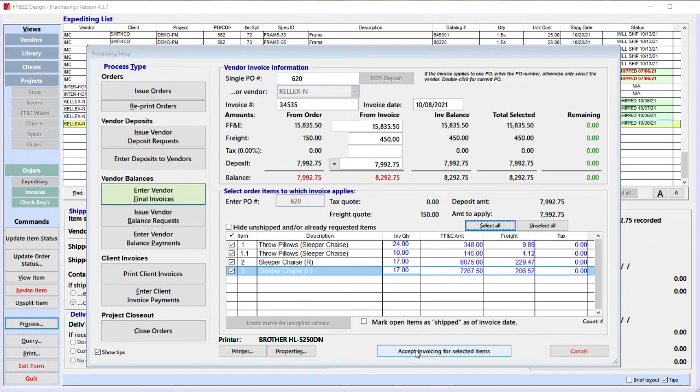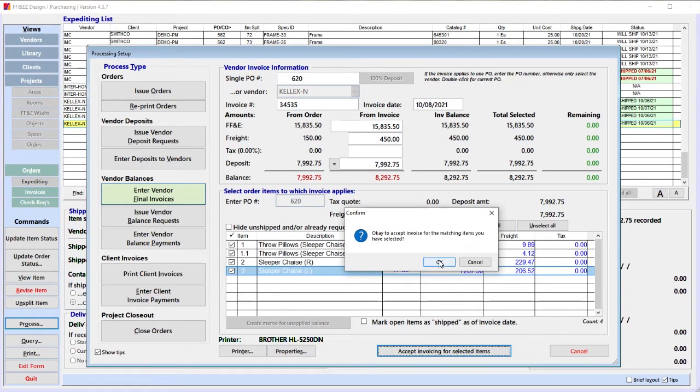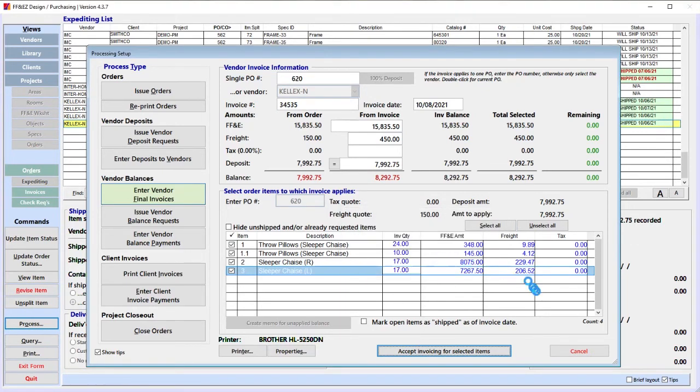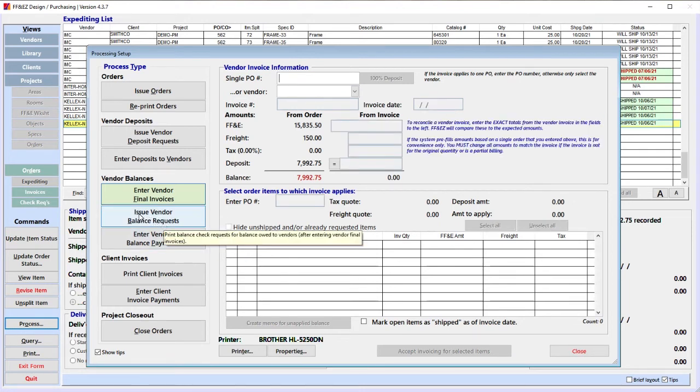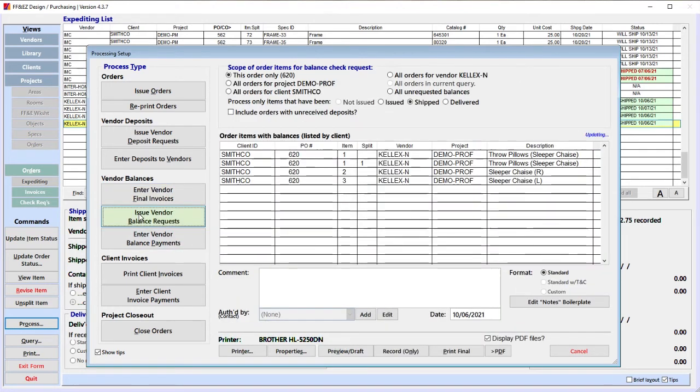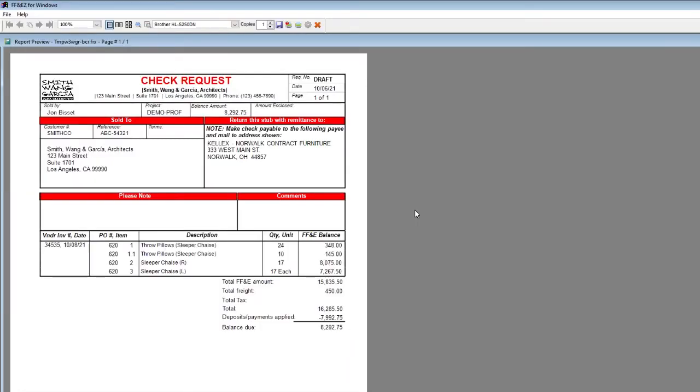Once you've accepted the invoicing for a particular vendor's invoice, and that's been recorded, you can now issue, if you want, a vendor balance request. This would apply to purchasing management projects or to your own accounts payable departments. It becomes a document that shows what is owed to the vendor.